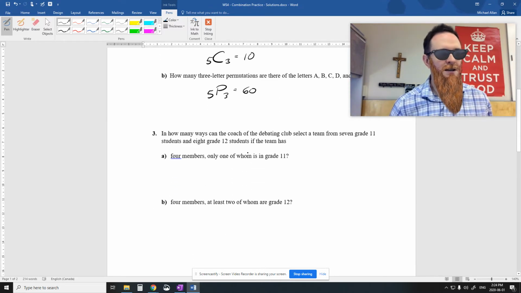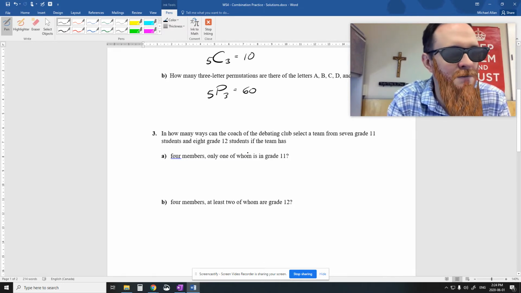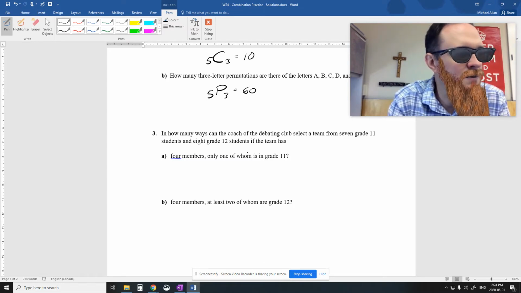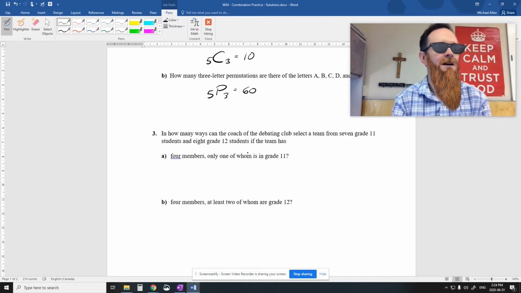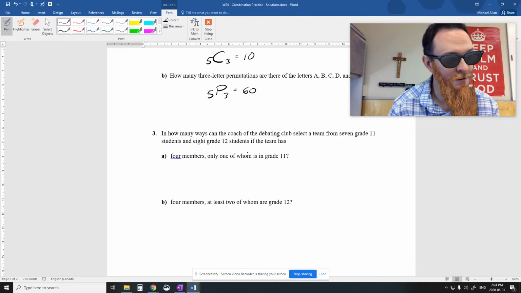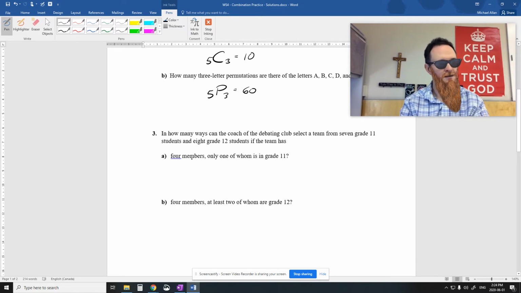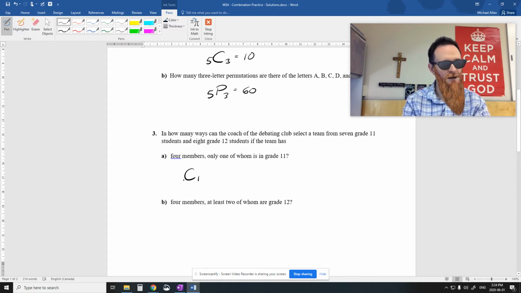How many different ways can a coach of a debating team select a team from 7 grade 11 students and 8 grade 12 students if the team has 4 members and only one of whom is grade 11? Okay, so I have 4 members, but only one is grade 11. So that means I'm going to have, in the team, 11C1. Oops, not 11C1. I'm saying 11 because it's a grade 11. But I have 7C1, so this is my grade 11. And then for grade 12, I have 8C3, because the 1 and the 3 would make the team.